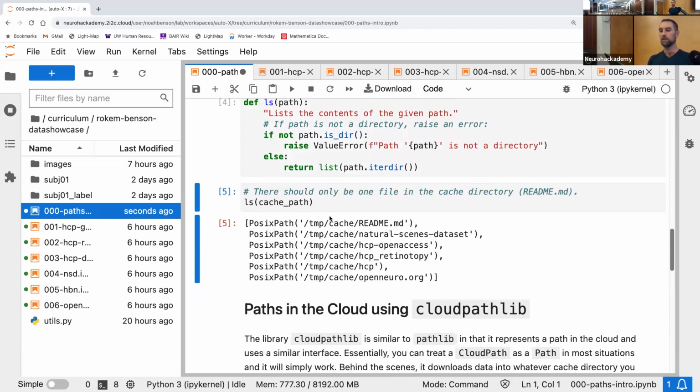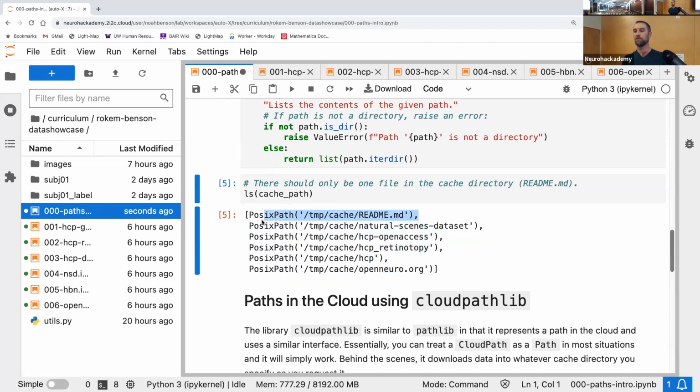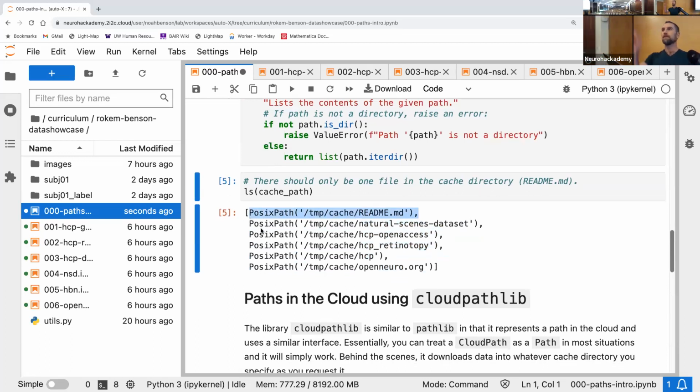We can run that, and you see that we get back a bunch of paths that represent the contents of this directory. You probably won't get the same results if you run it because you haven't run this notebook already, whereas I have. I already cached all the data, so I wouldn't have to wait while it loads. I've got a bunch of other directories here, but you should probably just see this README file if you run it. Yeah. How do you handle these objects?